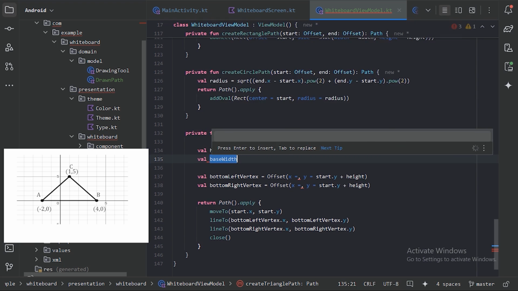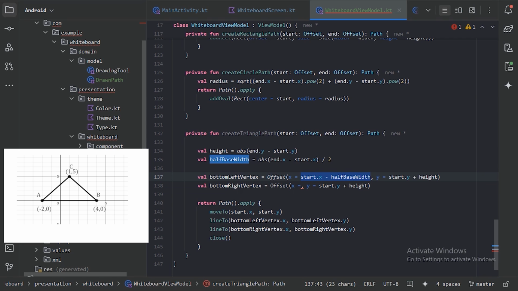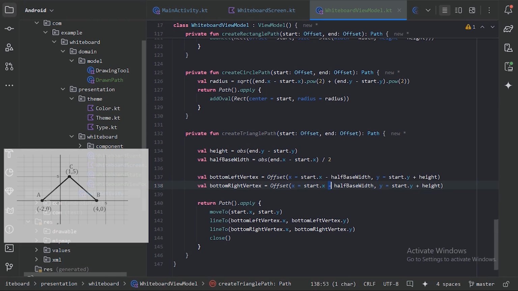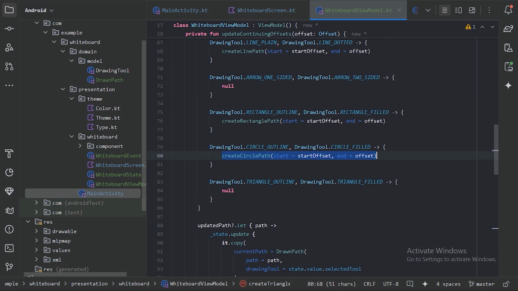For this x value we will calculate the half base width, and this calculation will simply be the difference of this x value, and we will divide it by 2, and here start x offset, and we will subtract the half base width, and for bottom right we can add the half base width. So this is how our triangle path will be created. Let's make a copy of this and use it here.